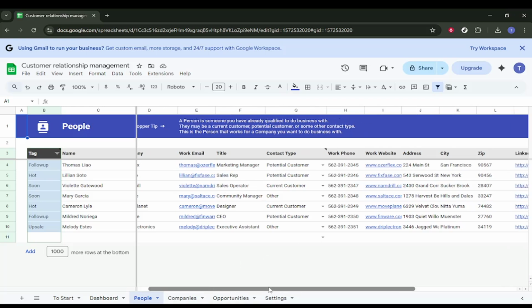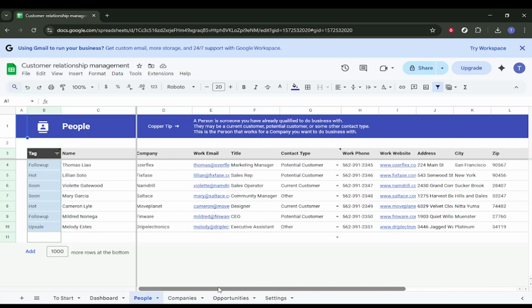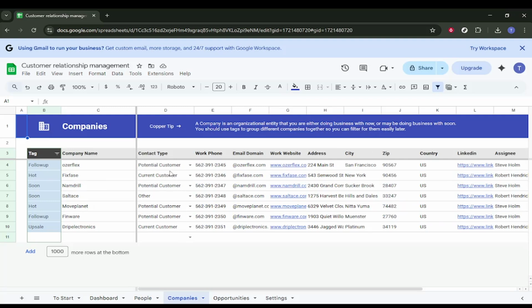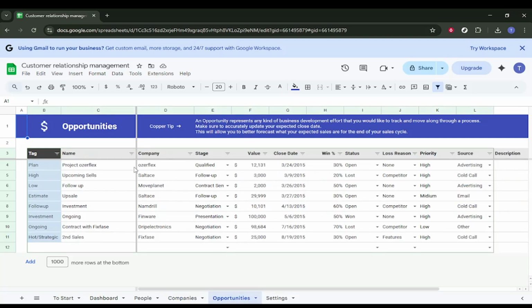This tab is focused on the organizations tied to your contacts and deals. Keeping company information separate makes it easier to stay organized when multiple people belong to the same business. Next, click on the Opportunities tab. This is where you track potential deals, leads, or sales in progress. It is the area you will visit most often when you are managing what is currently in your pipeline.